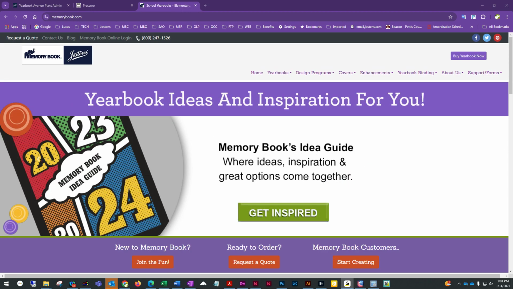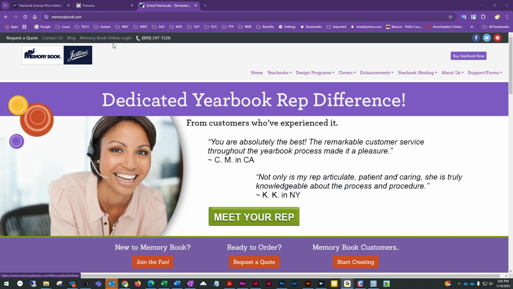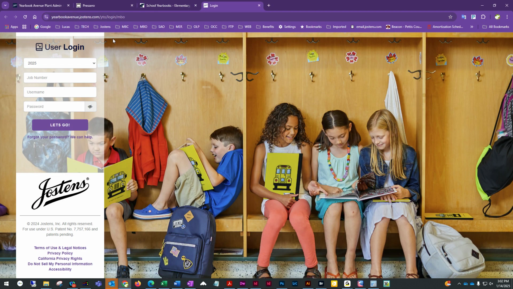It's one of our shorter ones on just getting started, to get the basic feel of the program. So what you see in front of you right here, I am just on our main memorybook.com site. To start with, up here, there is a link that'll take you right directly to the Memory Book Online program. So I'm going to go ahead and click on that.